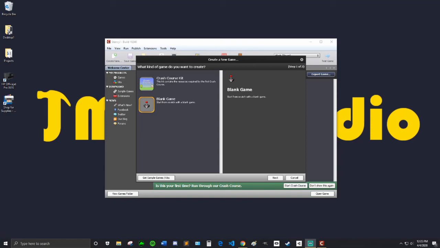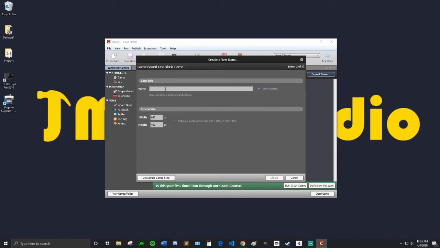Hey everyone, John here, and today I'm going to be starting a series showing you guys how to create a Space Invaders type game in Stencyl. So the first thing you want to do is create a new game using the blank game setting. Hit next. I'm just going to name it Invaders, and 640 by 480 is perfect.